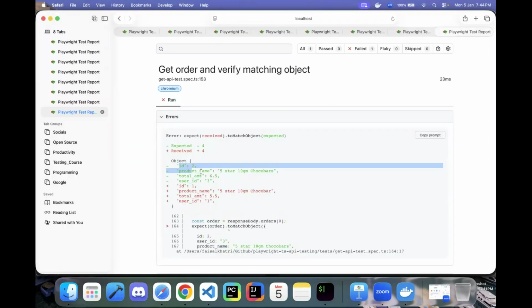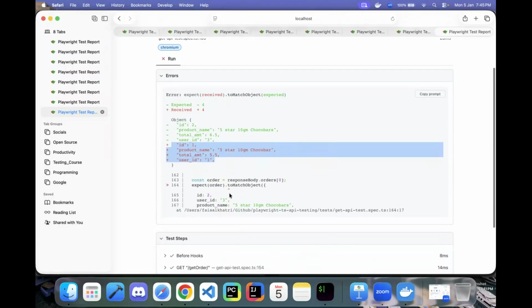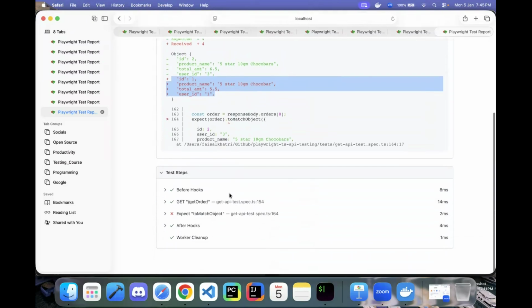And you can see it got these three values: ID 2, product name, total amount, and user ID. This is the expected value that is printed in the green, but the actual values that we got from the API is what is printed in the red. That is, the ID is 1, so it fails. Product name is Chocobar, 5-star 10-gram Chocobar. Total amount 5.5, user ID 1. So everything that it wanted to match does not match, and it failed.